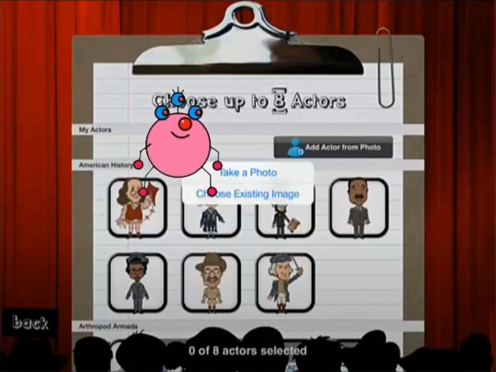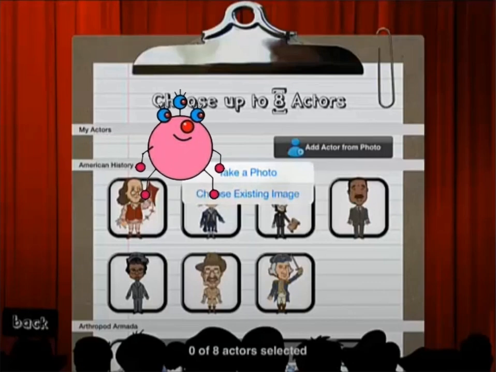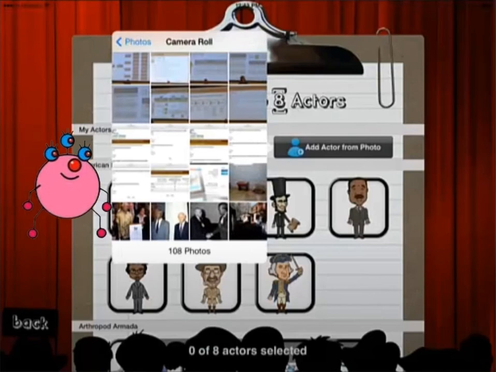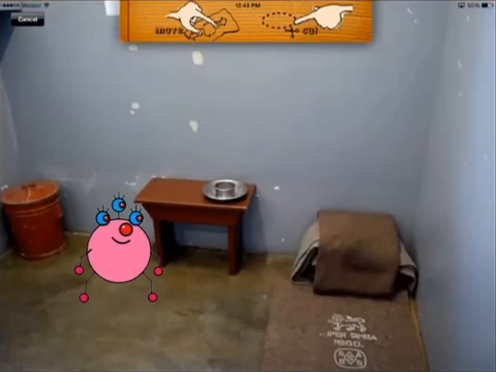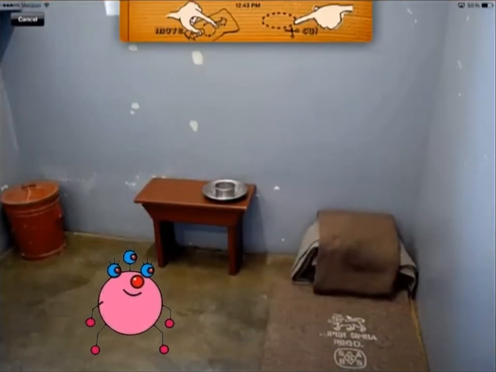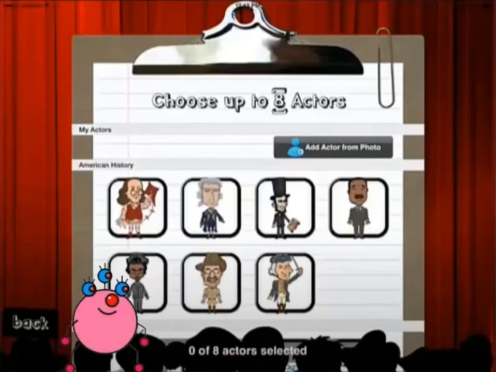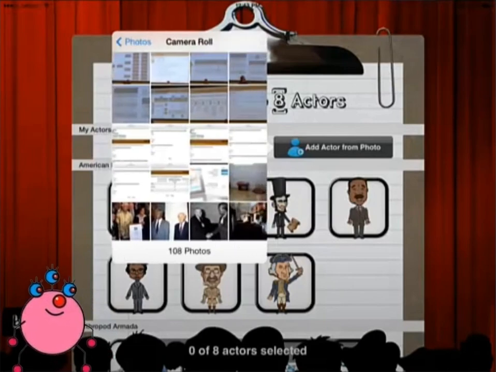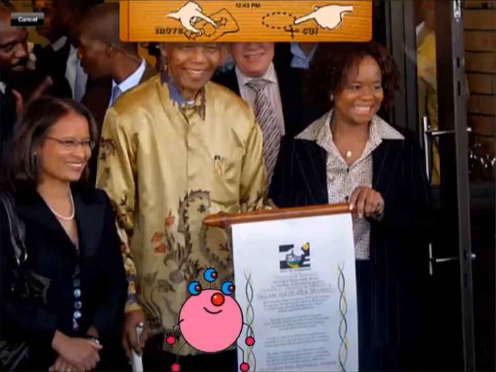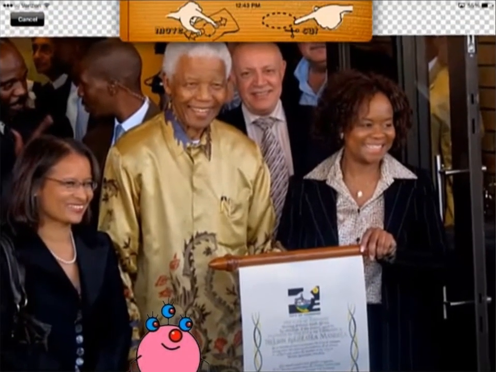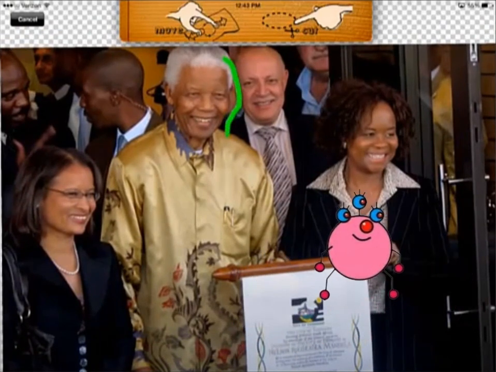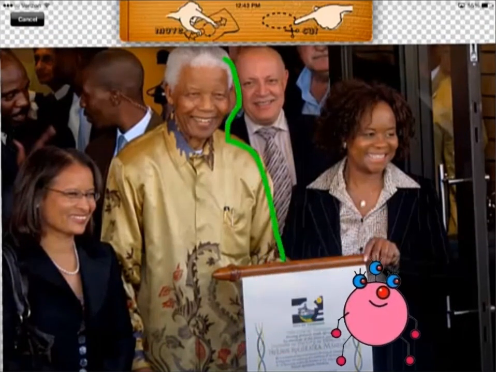So that's another idea. So I'm going to go ahead and click choose existing image because I've already collected images. I'm going to go into my camera roll and I am going to select this one. Oh, actually that's one of my backgrounds. Let me try again. Choose existing image from my camera roll. Okay, so I'm going to pick this image of Nelson Mandela. So I can move this down and I can actually cut around Nelson Mandela here.